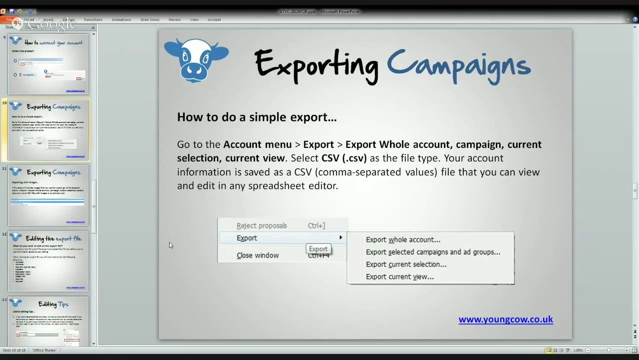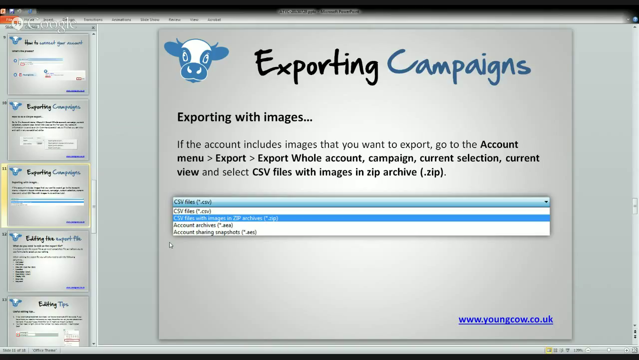Once you do that, you'll have the option to download, and then you'll have a similar screenshot to what you see below. So you can pick CSV file. This will just be text. Or you can do the same process that you've done before, and if you've got any images attached to these campaigns, you can also download these inside the zip folder.